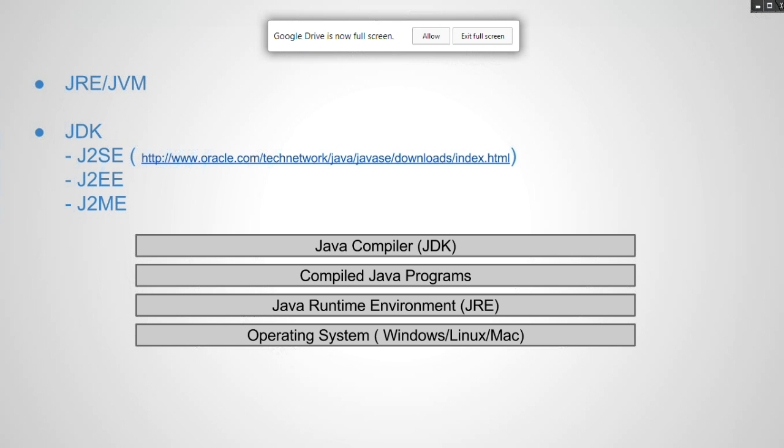So how does Java become platform independent and architecture neutral? Because of this JRE that sits on top of the operating system. The JRE is different for each operating system. So you need to install a different JRE on each OS and you can run the programs written in Java.